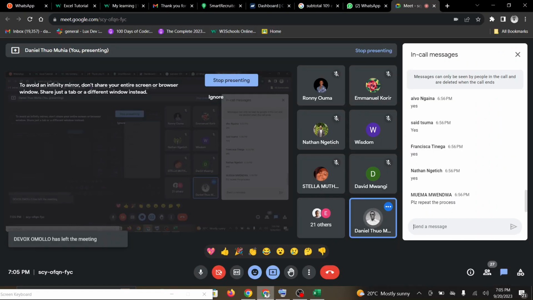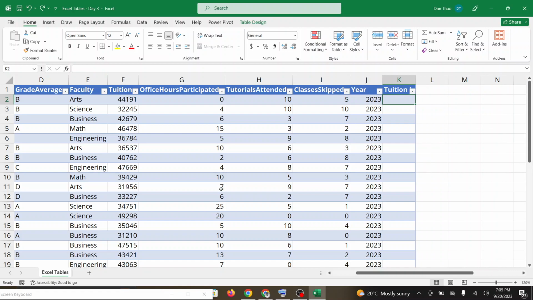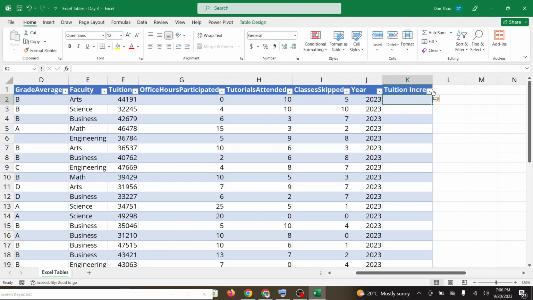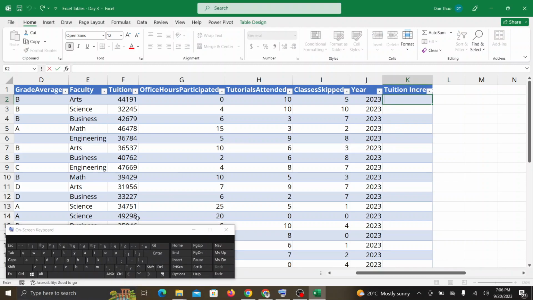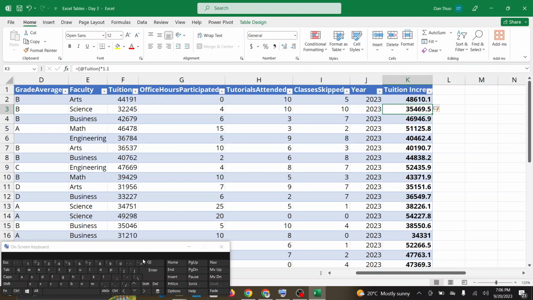So has everyone been able to do that? I will undo and repeat what I've just said. We want to include another column called tuition increase. I will type our column name, tuition increase, press enter, and our Excel table expands, and I will input a formula. To begin a formula, you start with an equal sign, and I want to increase my tuition and multiply it with 1.1. Press enter and my formula updates downwards.